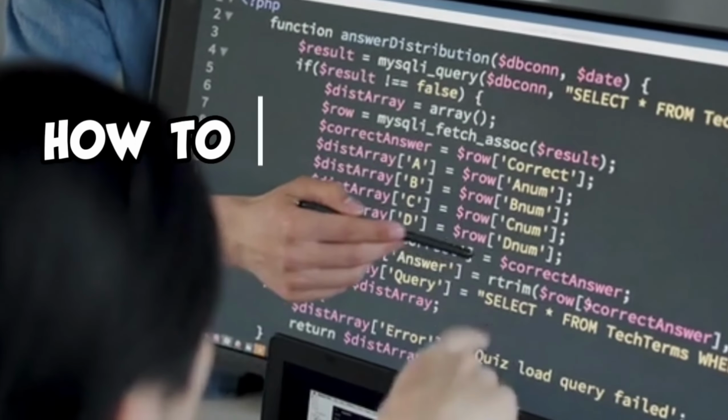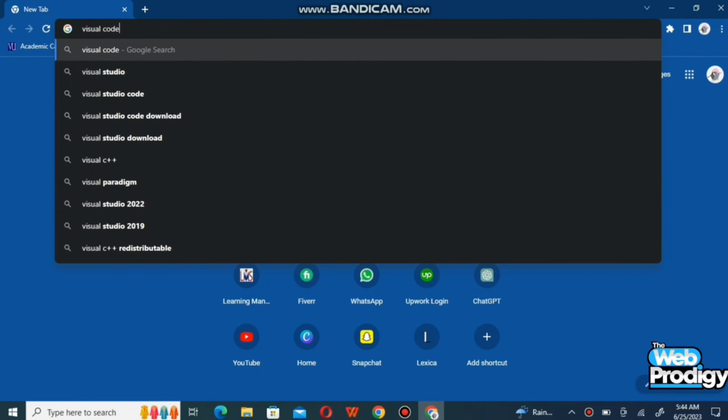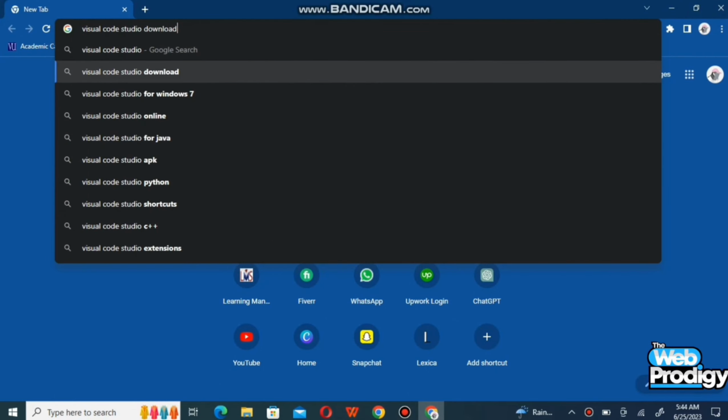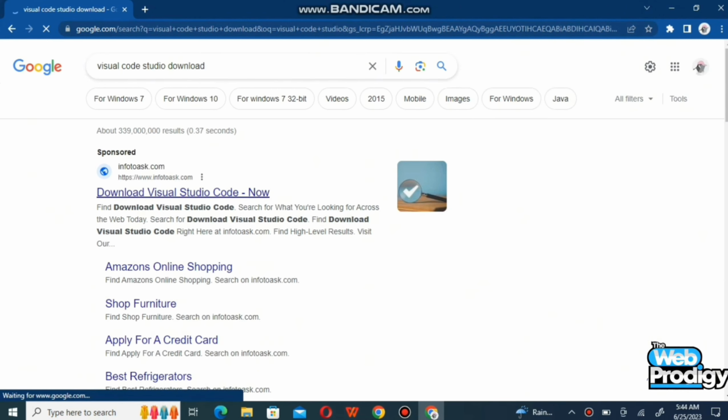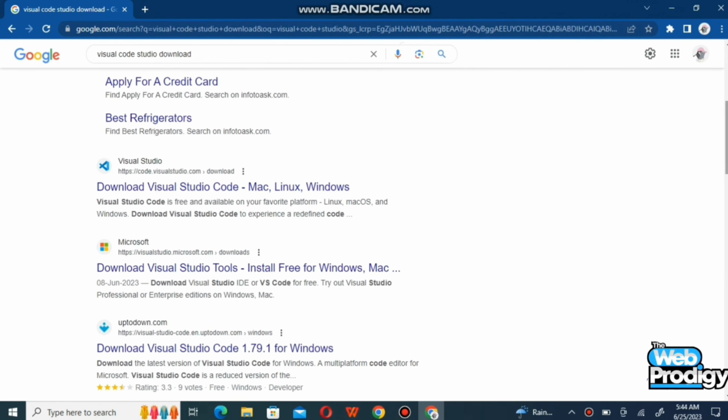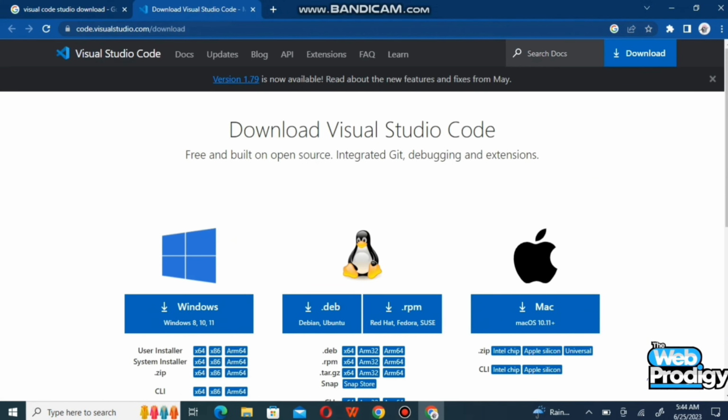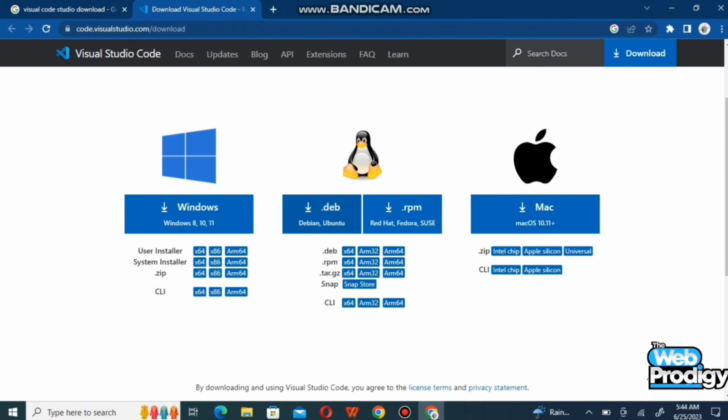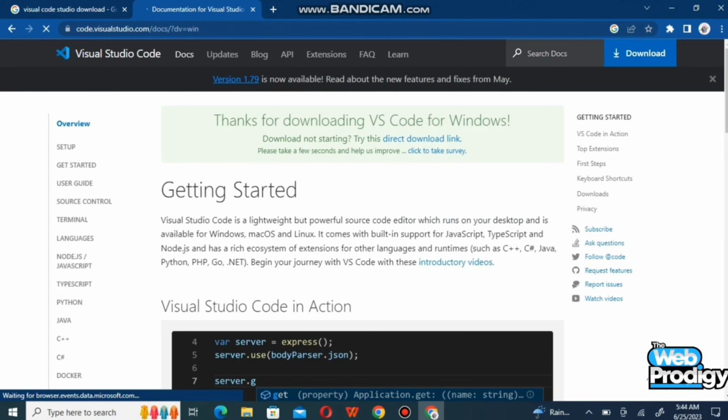Now open your web browser and then search for Visual Studio Code download. Look for the second option in the search result and then click on it to open it in a new tab. Once the page is loaded, proceed to download Visual Studio Code and get ready to unleash its potential for web development. So great, the download has started.